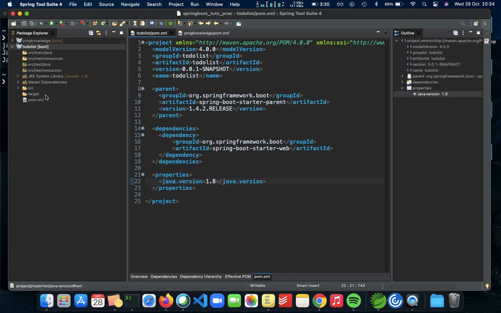Okay, the next thing which we need to do is create a starting point for our Spring Boot application, which basically runs the server. Once that is done, we'll actually have our server running on port 8080 on localhost and see how that works. So let's start by doing that.